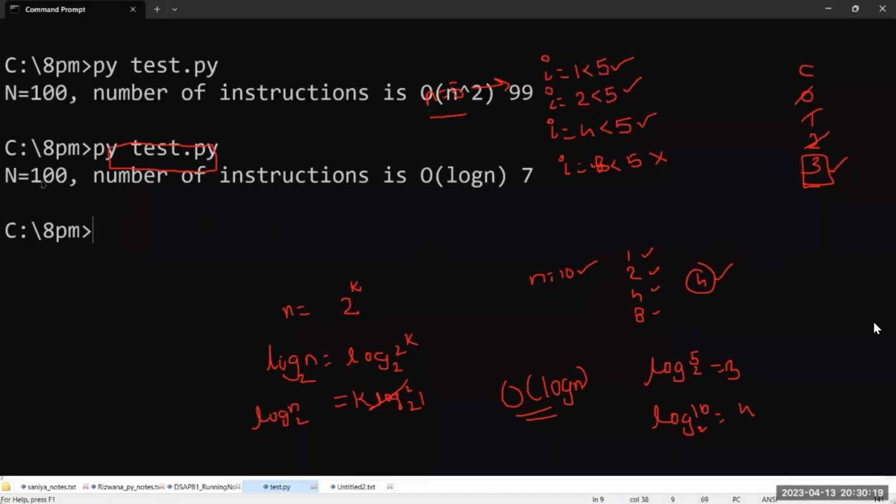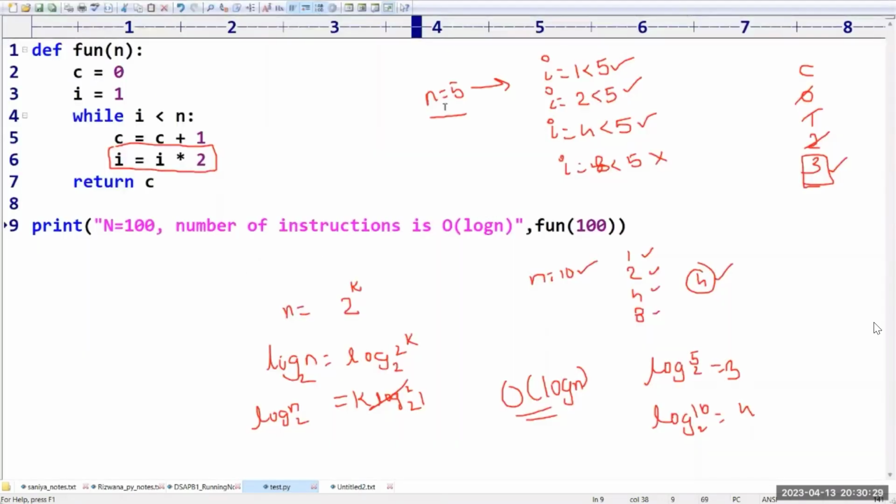Sir, have you observed, if the input is 100, you can't even imagine how many times it is working? 7 times. Only 7 times the loop is going to run. Is it correct? Let me cross check, sir. So I am taking n is equal to 100. Sir, first time i value is 1.